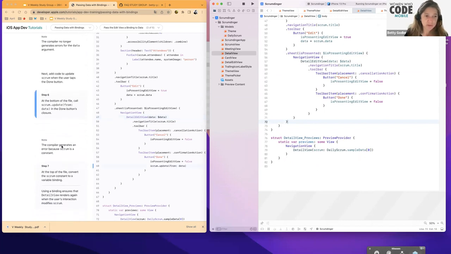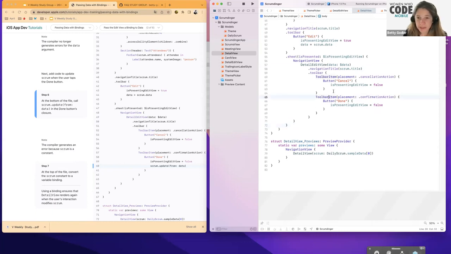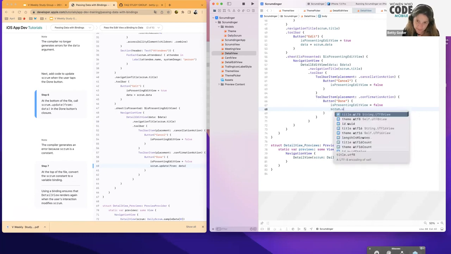Next, add code to update Scrum when the user taps the Done button at the bottom of the file. So we've got a toolbar item here, Cancel and Done. This one, inside the closure, inside the curly brackets, Scrum update. And now you can notice that there is no autocompletion.